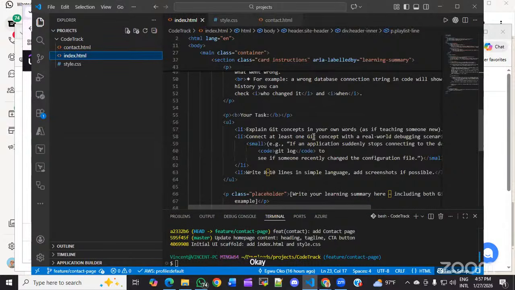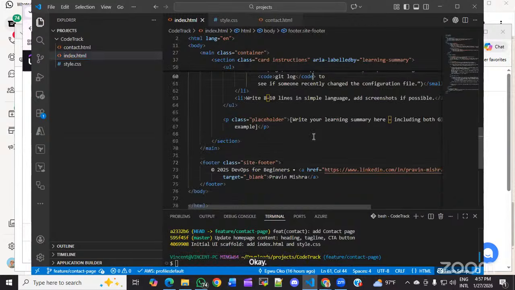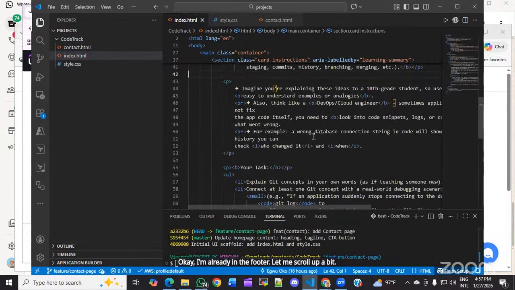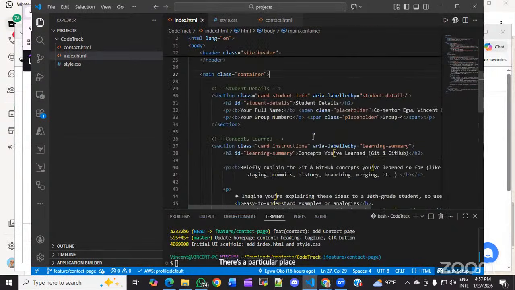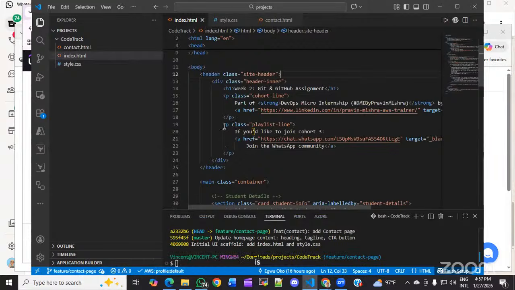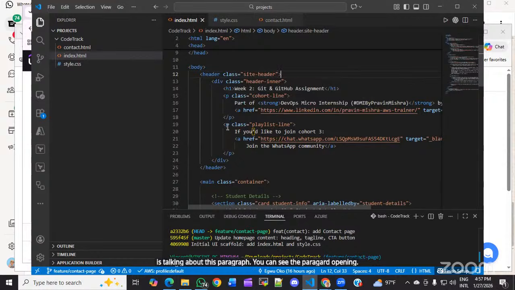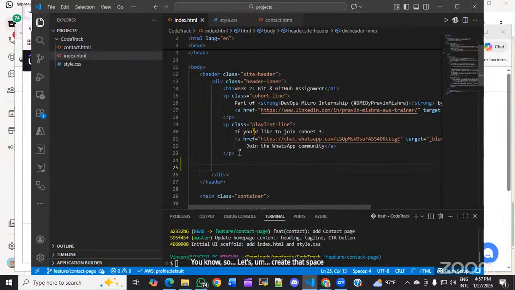Okay, the next thing we are going to do is to scroll a bit down. Okay, I'm already in the footer. Let me scroll up a bit. There's a particular place we need to add a link. Okay, I think it's here. It's talking about this paragraph. You can see the paragraph, the opening tag, and then the closing tag. Then the paragraph is here. This one remains, but we are going to add another one here. So let's create that space. We're going to add another paragraph.